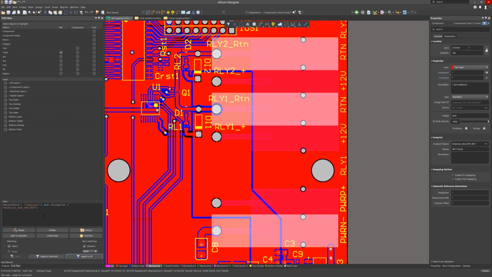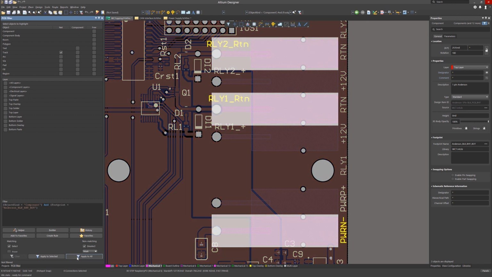Here we see the query expression in the filter window that we had generated from the Find Similar Object. Hitting Apply to All with the Select button checked will select the connectors and mask the rest of the PCB. To clear this masking, hit Shift and then C.